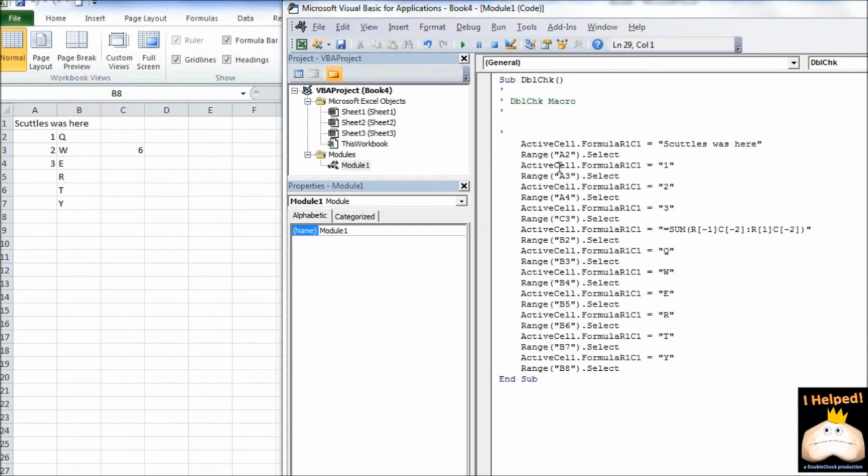Now even from here, you can have a little fun with this. We know what this line of code does. It puts the sentence into the active cell. So we're going to go ahead and just play around with that. And we'll just put DoubleCheck Productions. There we go. Okay.